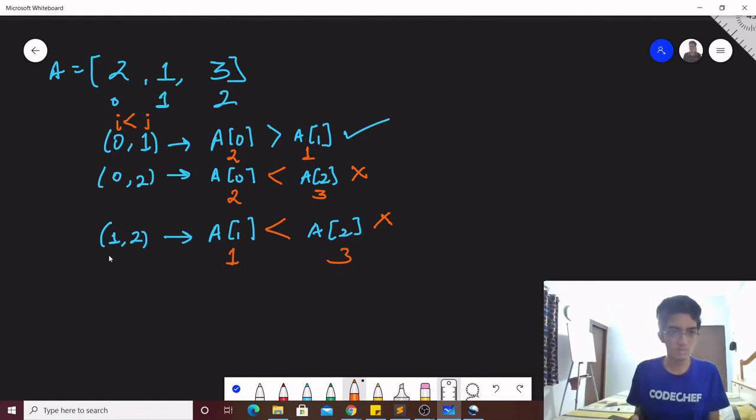We don't need to look for pairs where i is greater than j. Let me write it over here. We don't need to look for these types of pairs where i is greater than j because that will never form an inversion. An inversion always occurs when the left index is smaller than the right index, but the value at the left index is greater than the value at the right index.